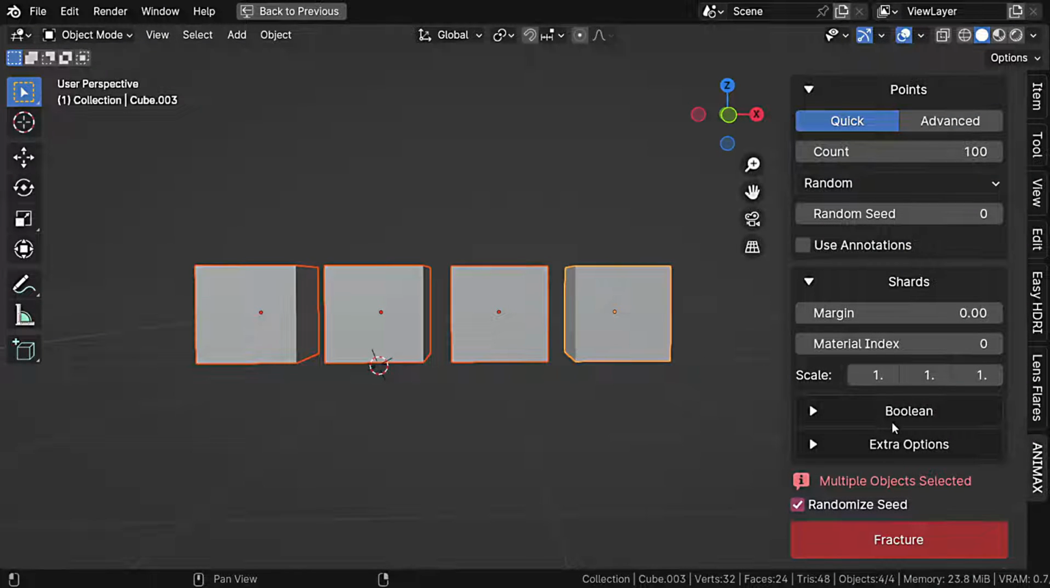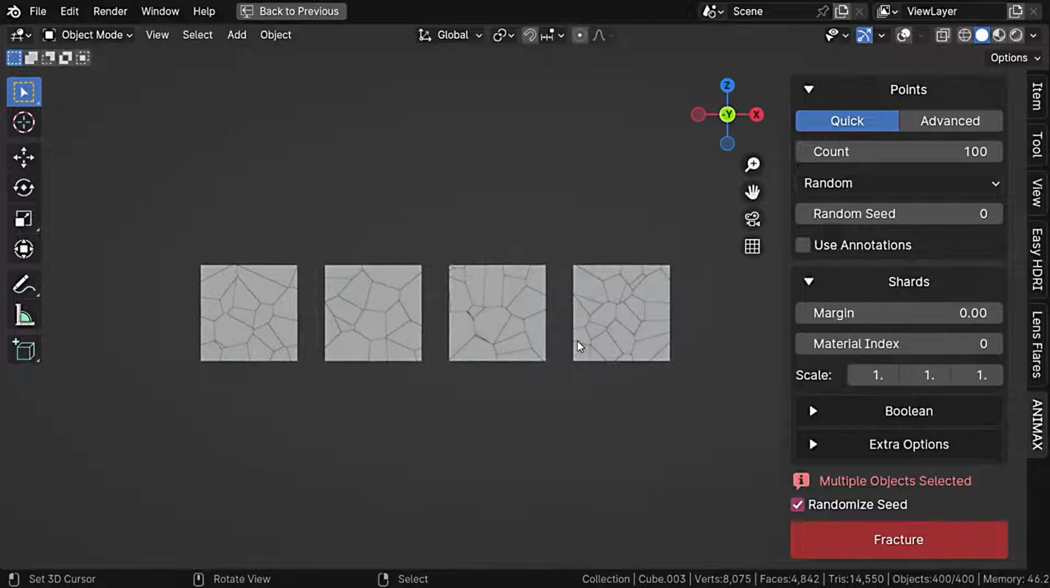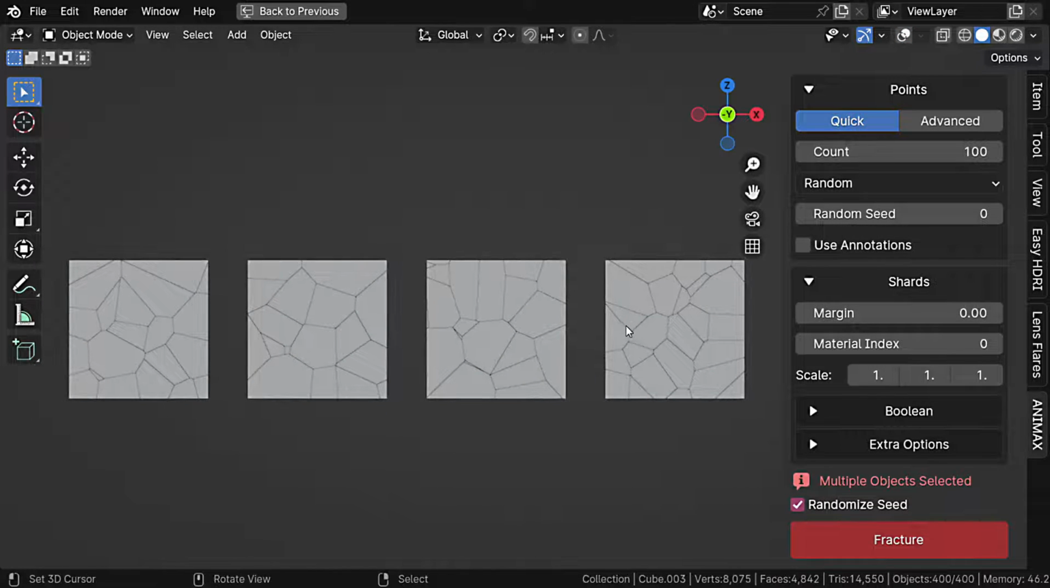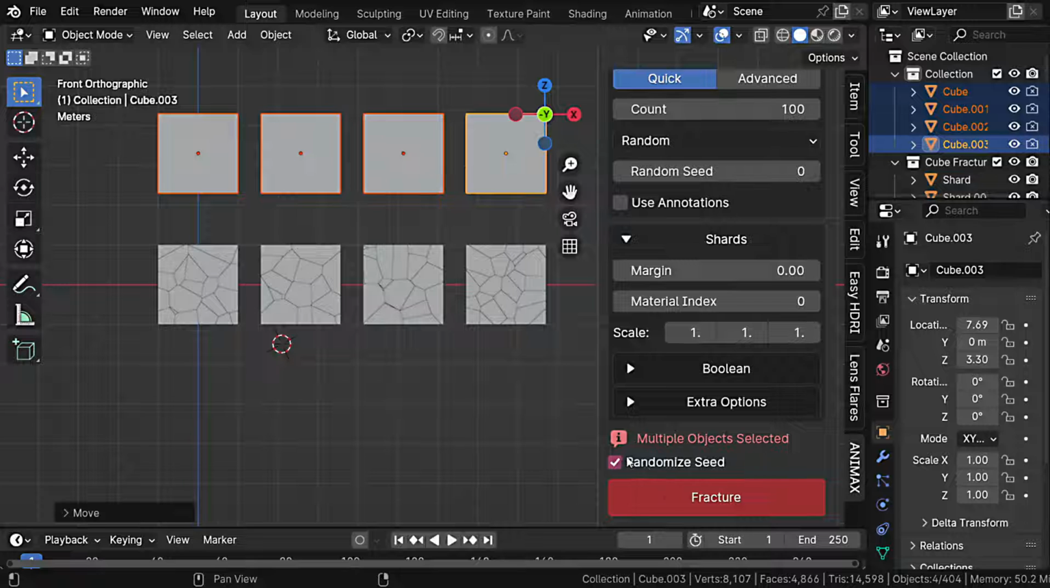When you have multiple objects selected, the add-on will warn you because fracturing a large number of objects accidentally could freeze Blender or could lead to a crash. When you fracture identical objects, you will get a different result for each one of them because each object will have a different random seed. But if you want them to have the same random seed, just disable the parameter randomize seed.